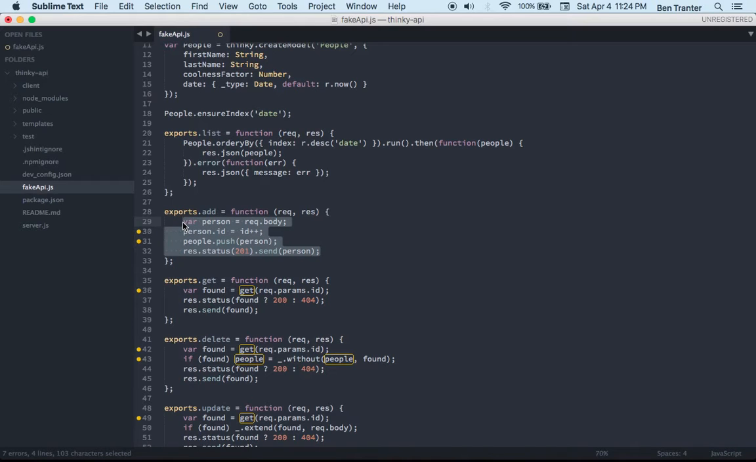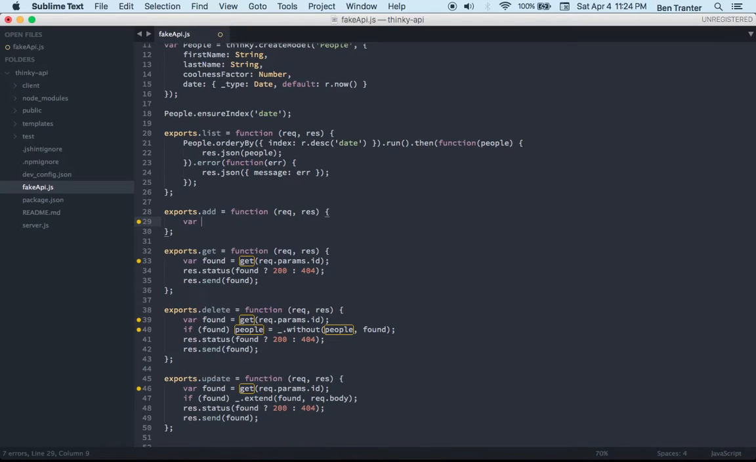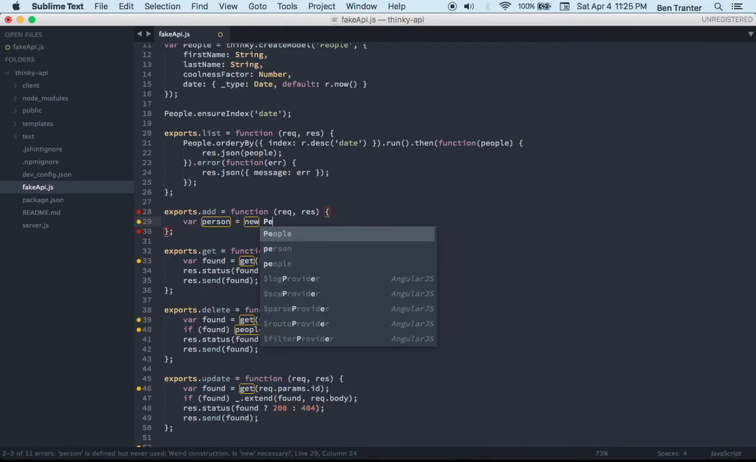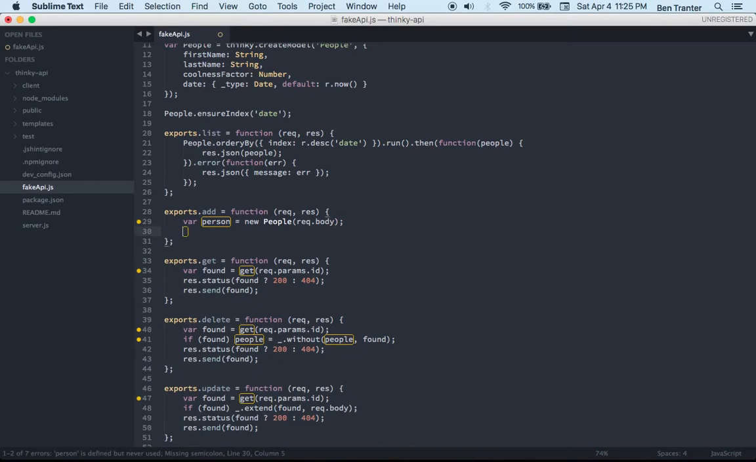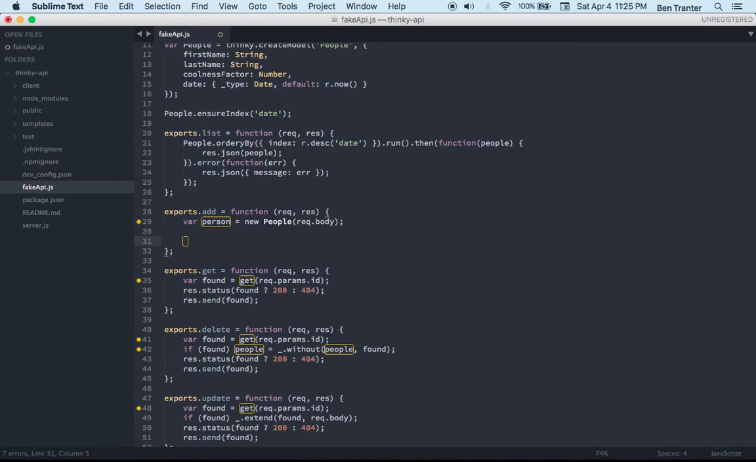We'll move on to our add method. So to add a person is actually really amazingly simple using this. So we're just going to say var person equals new People. And we're going to pass the request body into our constructor for a new version of our model. And then you're just going to save it.